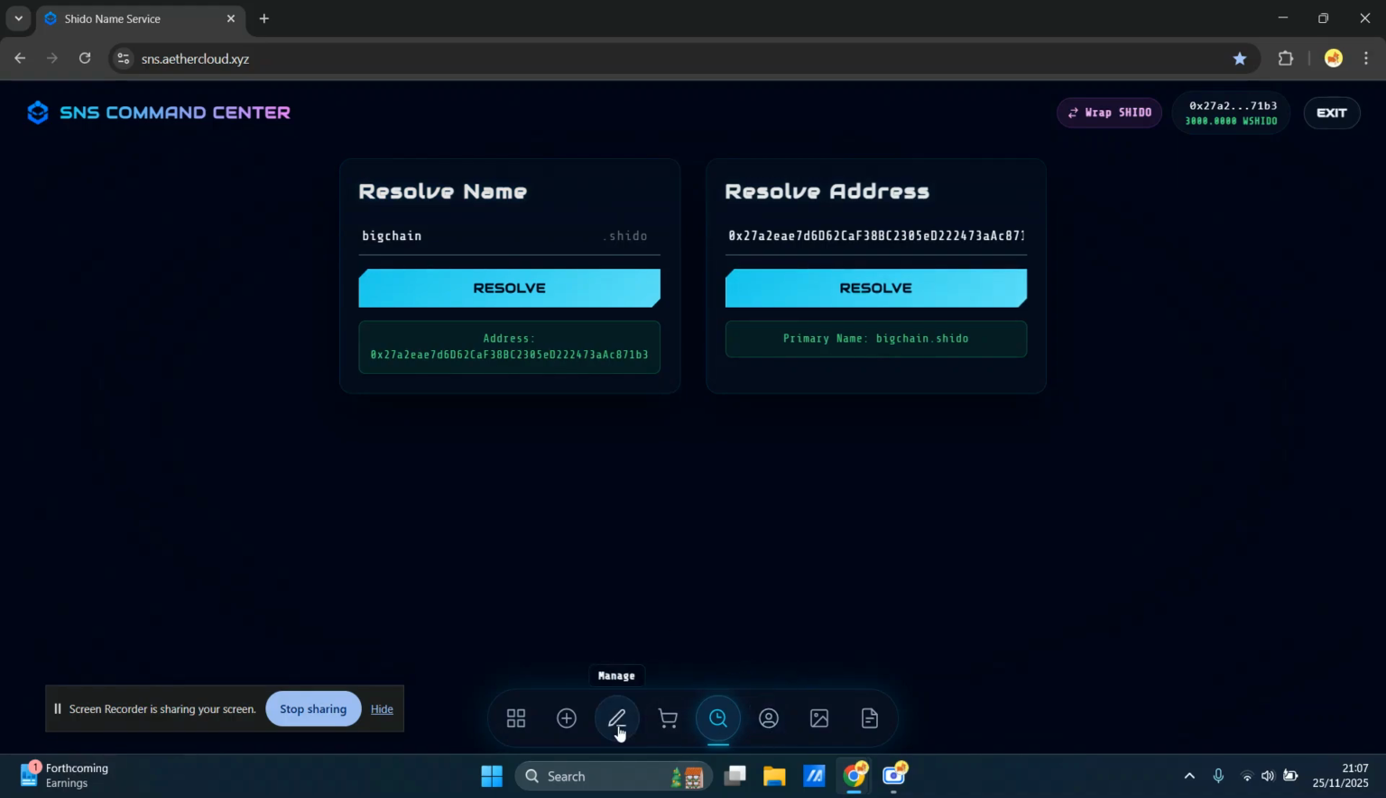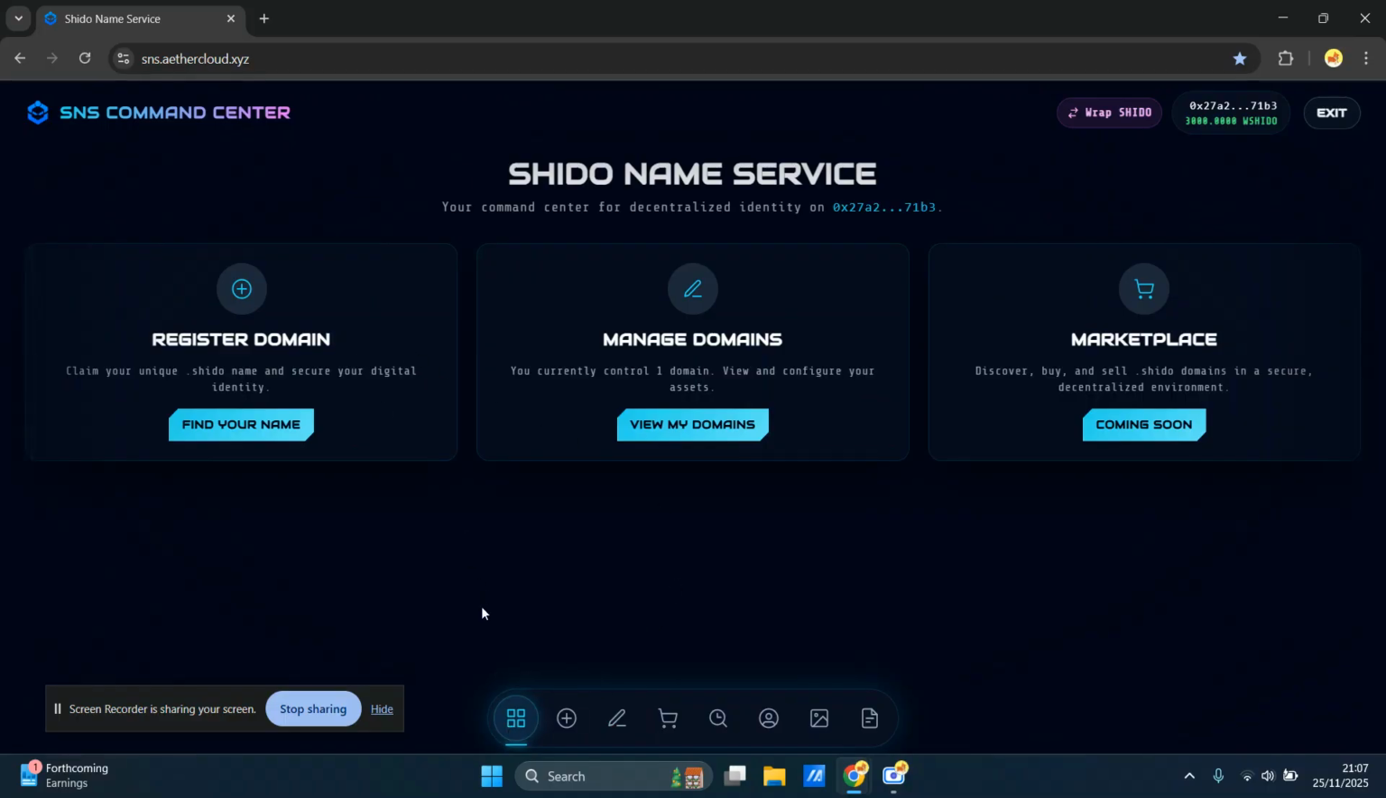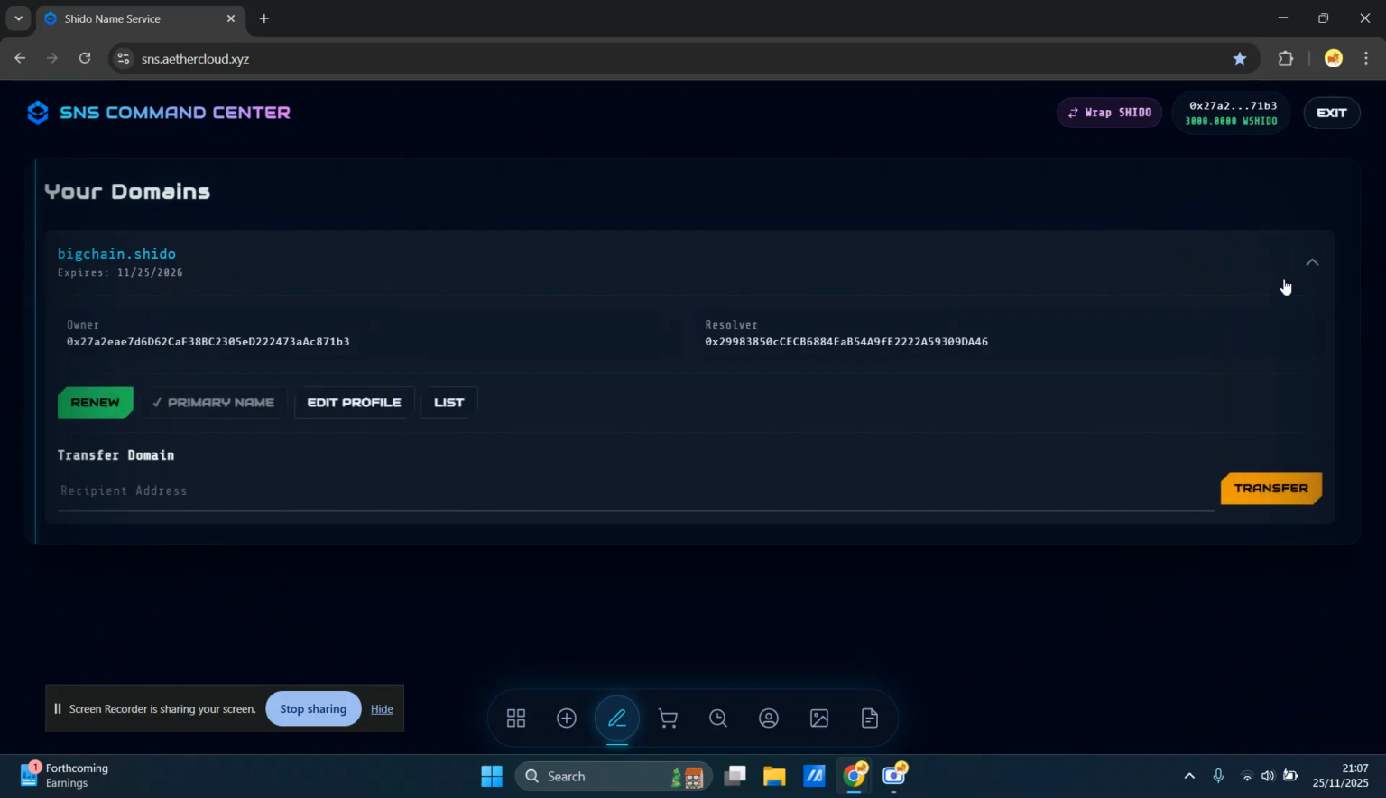Yeah, so let's go to manage. All right, this is the other tab that we haven't been through. So we went through the dashboard, which is here, just to slow things down a bit. We went to the marketplace, which is coming soon, and we're going to view our domains, which is over here, the one with the pen. So when you go here, you see this tab here. You might have more domains, so they'll be listed here. You can click on this.